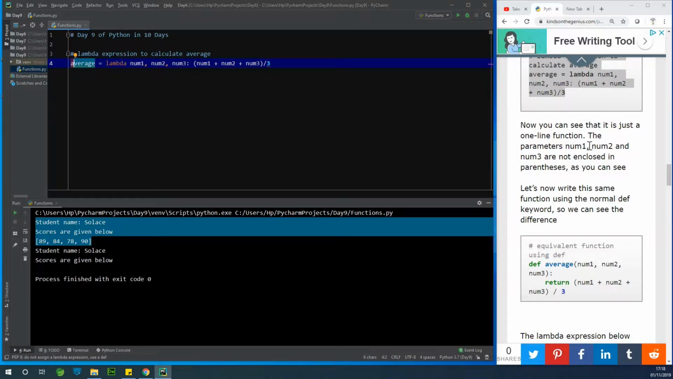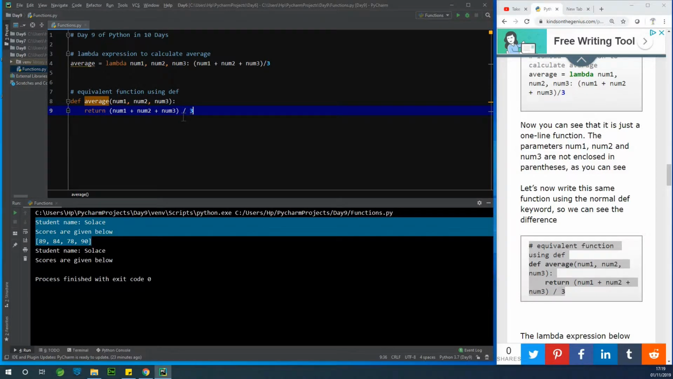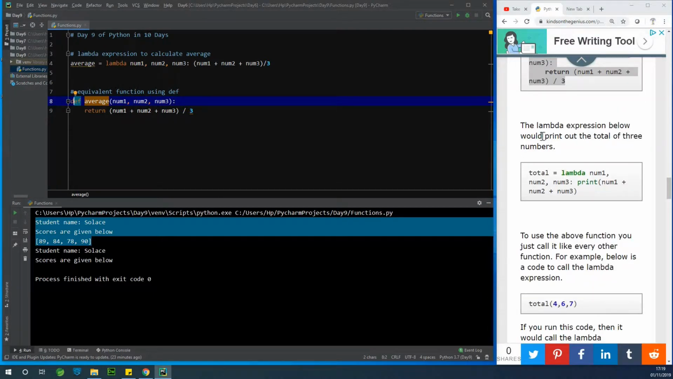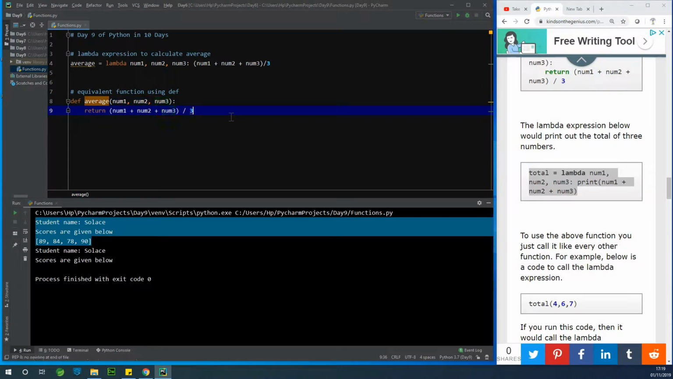Now, the same function using the normal def, okay, this is what I have right here. I already did it, so let's just use it as well. So in this case, we have 2 lines. Okay, 2 lines is still okay. So the average of 3 numbers, we use def, average of 3 numbers. So here is 1 line and there is 2. Alright, the lambda expression below will print out the total of 3 numbers. So in this case, we are having a lambda expression that prints out the total of 3 numbers.